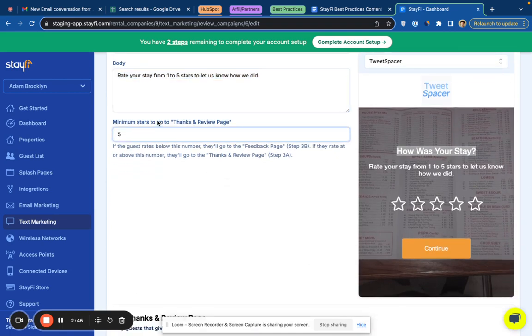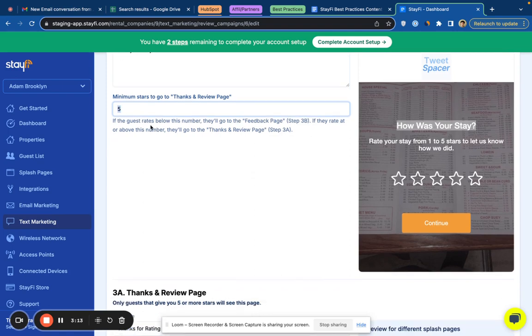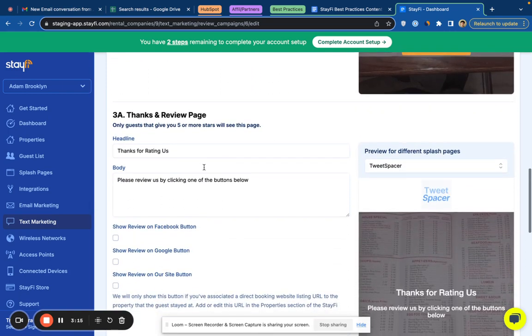So you're actually going to have the option to choose what amount of stars you're given dictates whether or not this person will be passed through and asked to leave a review on either your website or Facebook or Google, or they'll be sent away, which will deter them from leaving an actual review. However, you still will be able to get feedback from that. So most people will select 5 stars here because they only want to intake 5-star reviews.